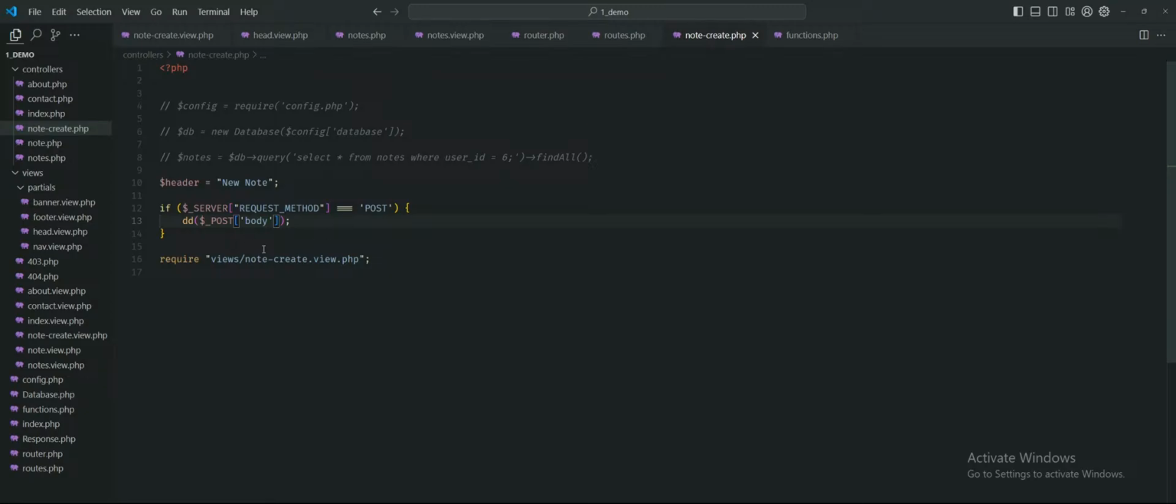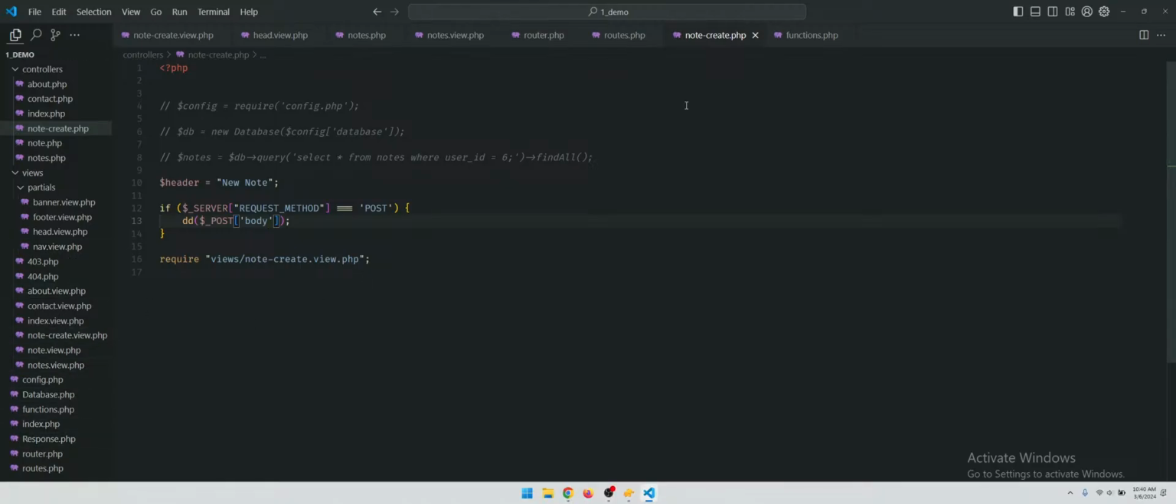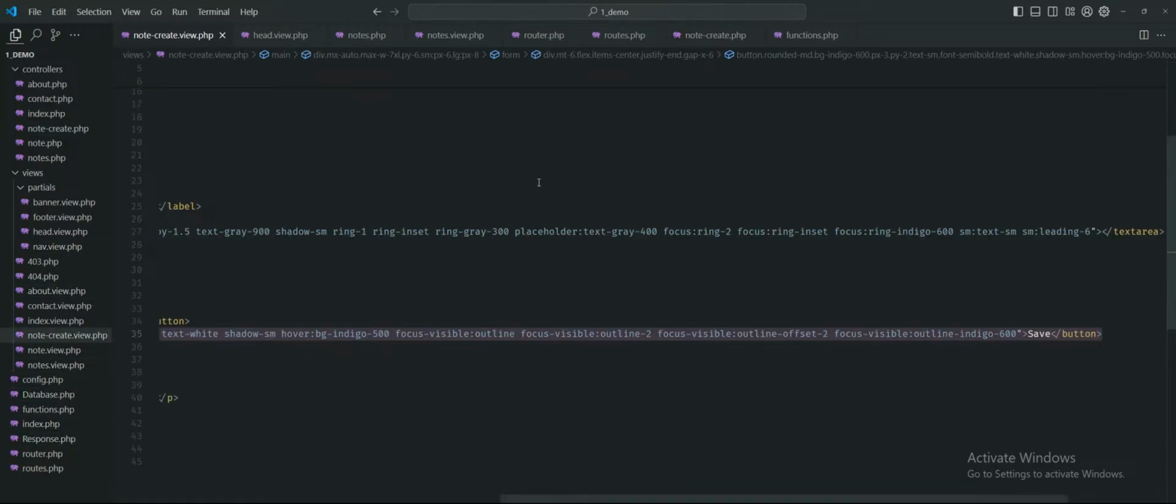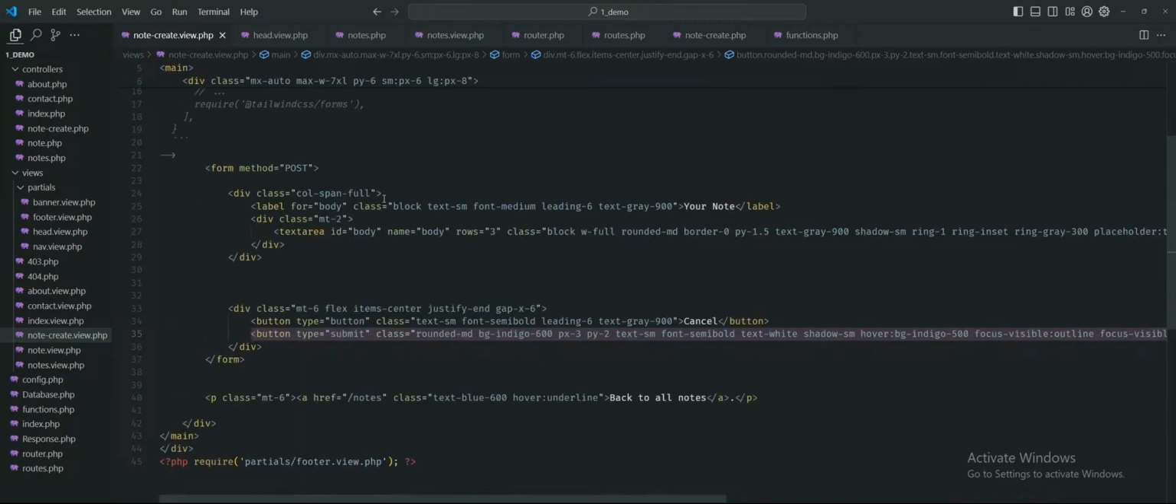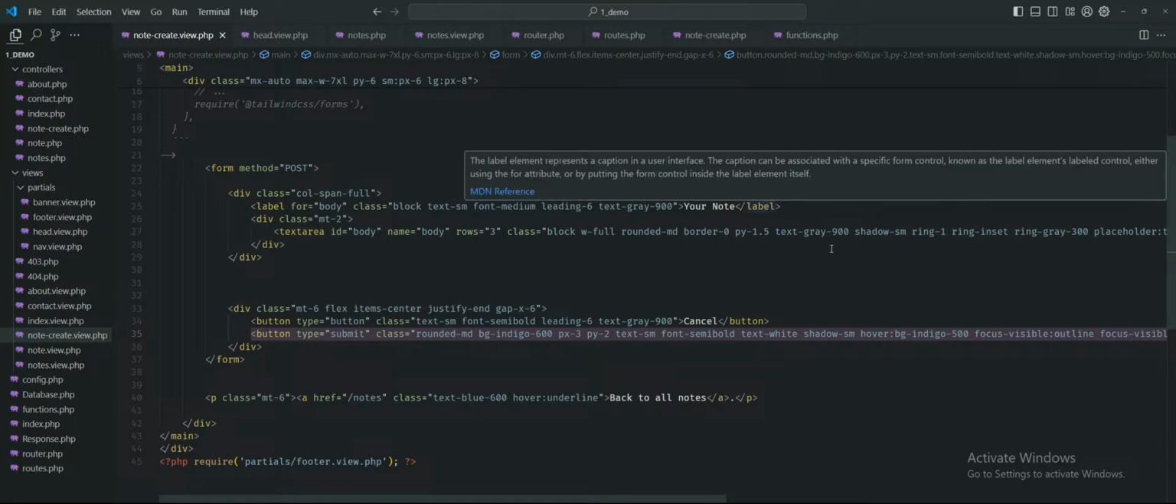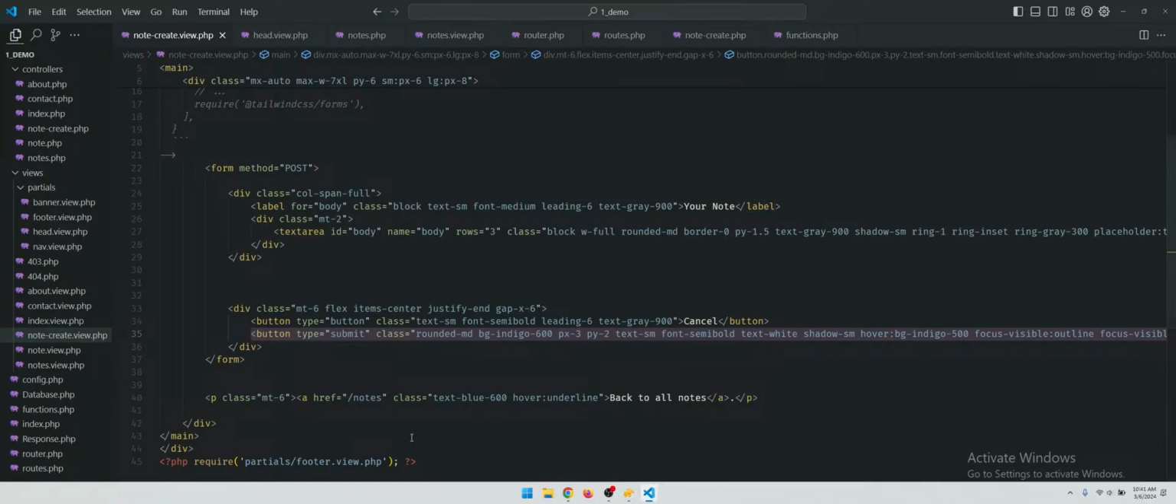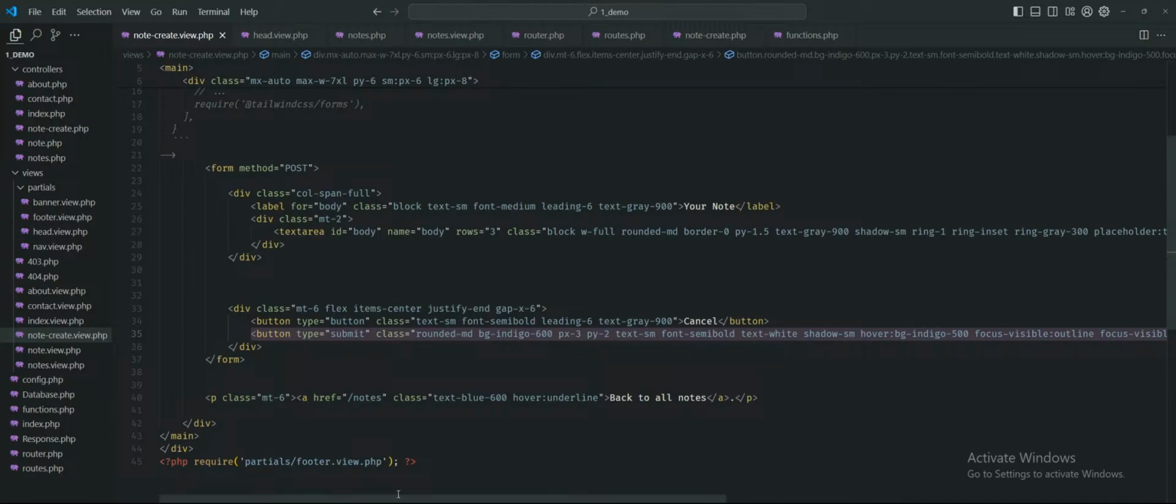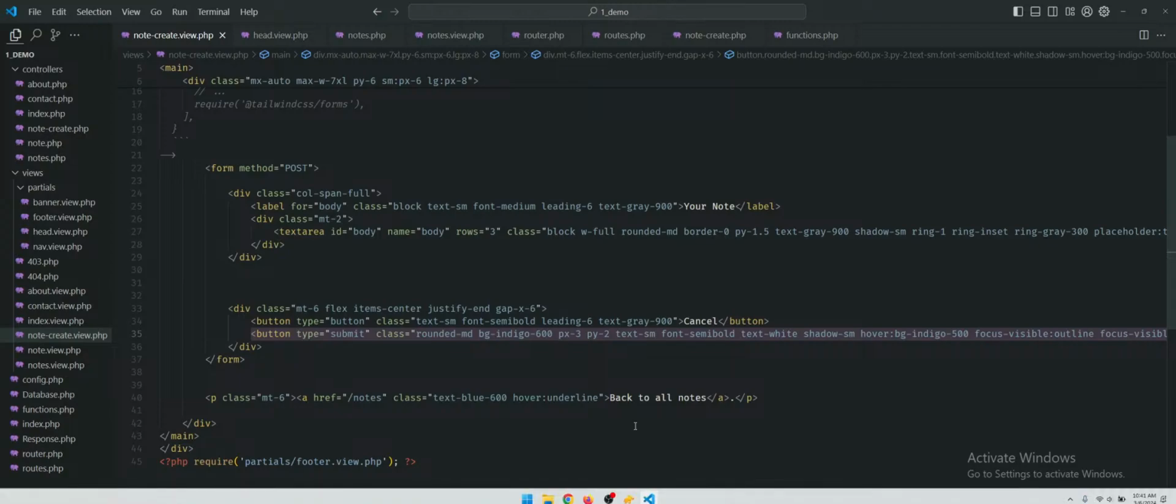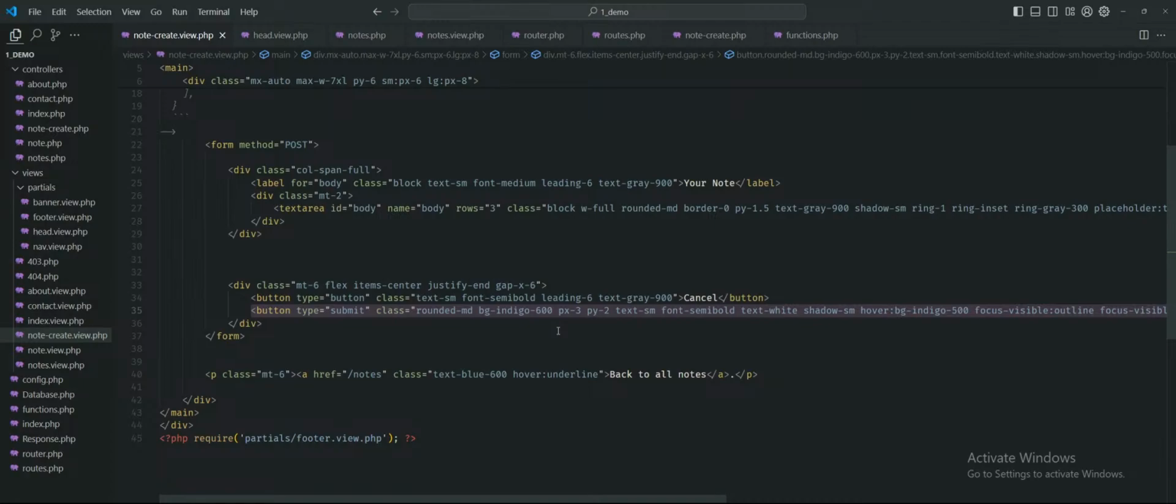Then it receives a post request. We'll look at that later. And it requires the note view. The note view over here is what you just saw. It's a form which says your note, and that has no placeholder because I deleted it. This is a text area, and then it has a cancel and a submit button. The submit button we just copied, and then it has a back to all notes.